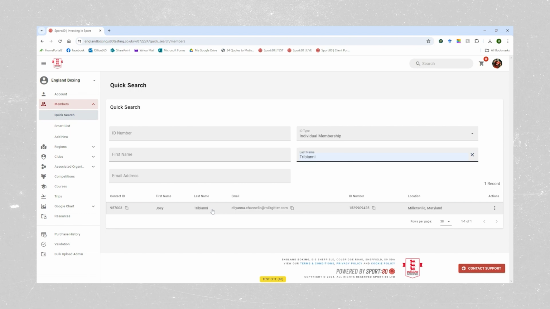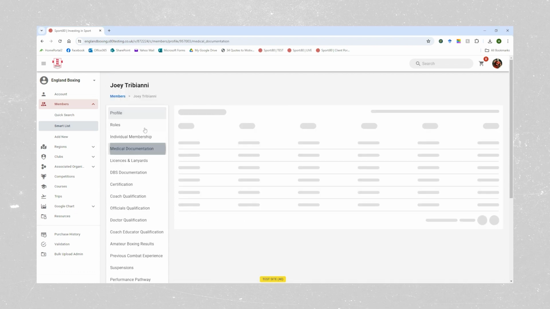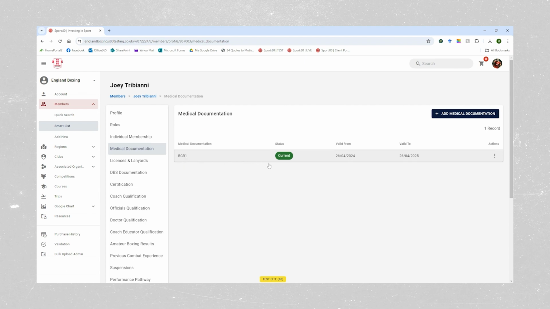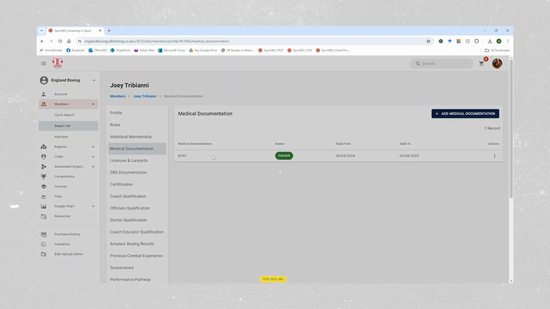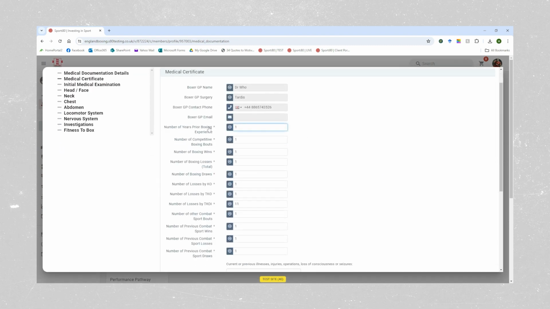We're going to find the boxer that we want to have a look at, click into his profile, and this is where we can check his profile. We'll want to make sure that he has the right medical documentation, that he's got a live BCL1 that is active. If he does have any medical suspensions, you can see that in the second column down on suspensions. You can see that this one is a historic one and that is lapsed, so it's not active, it is in red. If there is a medical suspension that is active, that is in green here, it will automatically make the BCL1 invalid. We can check the details by clicking on the BCL1 and going through the form to see the medical certificate.